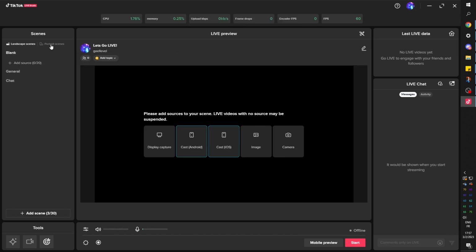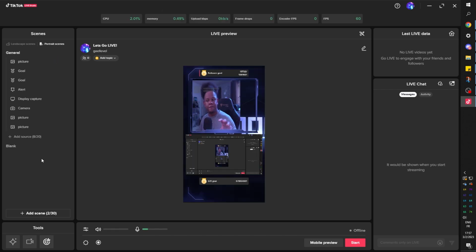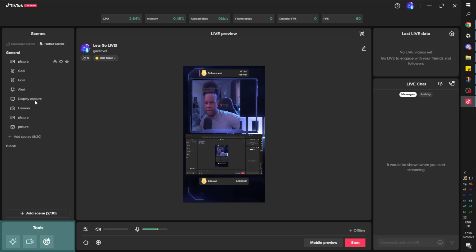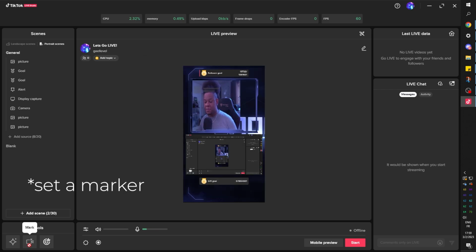But you know that most people are gonna be watching from their phone. You kind of want to stream from portrait scene. If you want to add a new scene, you would want to go here and click add scene. Right now I have a blank one and I have the general one. Every time you click on the blank one, it's gonna tell you to add a source. Underneath the scene tab, you're gonna have tools. This is where you can manage your live goal, for example, and you can set up goals that people can help you reach while you're live. Mark will allow you to add specific moments in the live stream, and then highlight will allow you to highlight specific moments of the live stream.